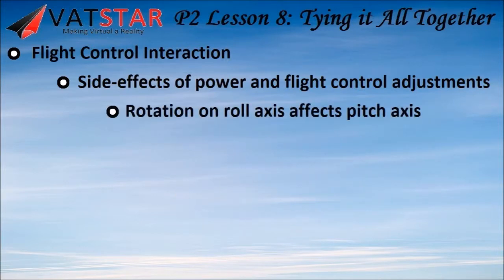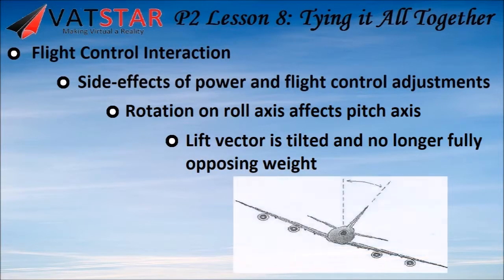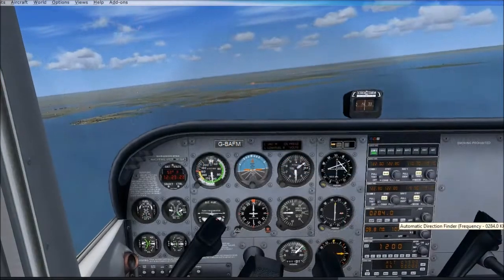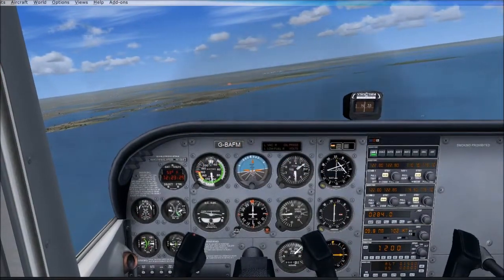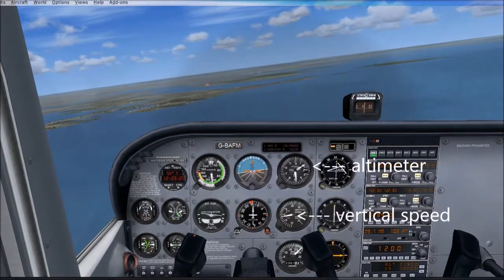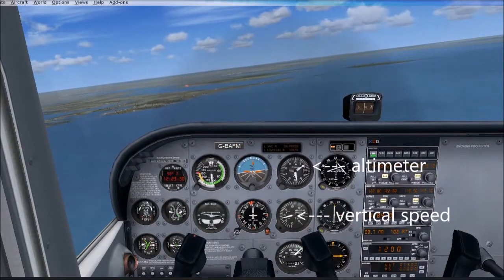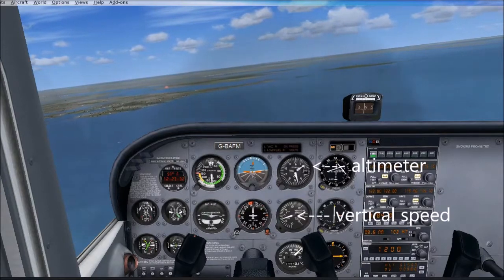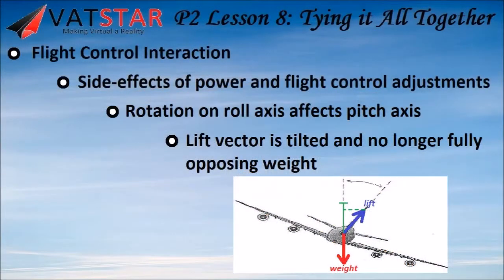Now, we said a moment ago that there's another side effect of being in a banked attitude, and that's because the lift force that the wings generate is no longer pointed straight up. Some of it is still holding the plane in the air, but some of it is now making the plane turn, just like we discussed. And going back to lesson 2, what happens when the weight exceeds the lift being generated to oppose it? The plane descends. Let's take another look at the clip where I demonstrated how the plane likes to roll back to wings level on its own, but this time focus on the altimeter and the vertical speed. See what happens when the plane enters that steep bank? I'm falling out of the sky.